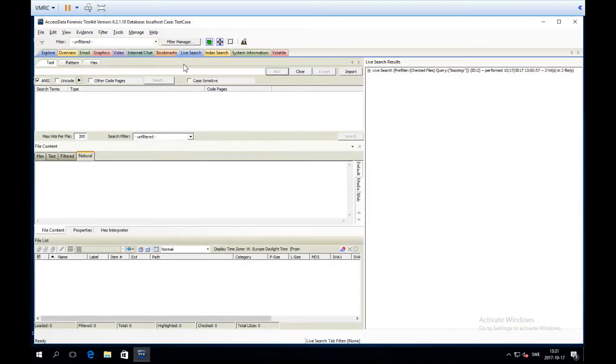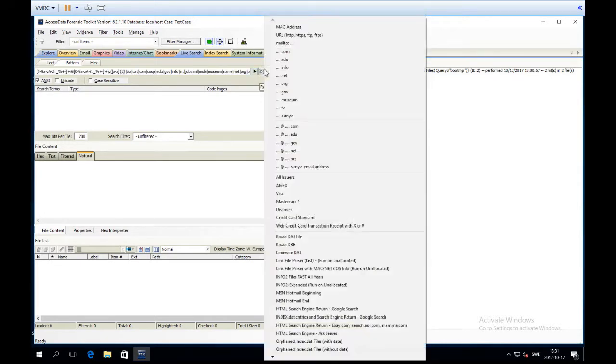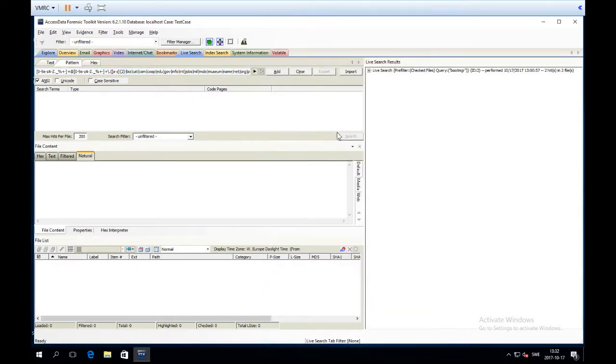And next we have live search, and this is where we do our live searches. Remember that a live search is a search where you have FTK search the entire drive from beginning to end and search for some information. We can do a search either for some arbitrary text, or we can choose to do a pattern search, which is regular expression. If we hit the white button here, there are some regular expressions created for us. So for instance, we can search for any email address, and so on and so forth. We can also search for a hexadecimal pattern. So if we type in some text and we want to search for that, we type in the text, we press add, and then we press search.